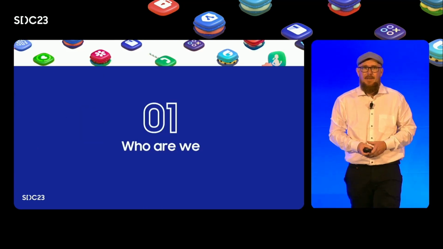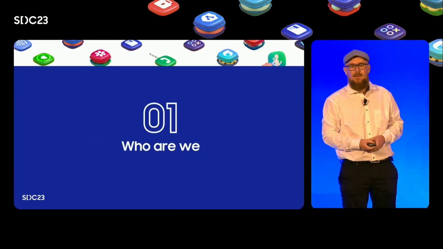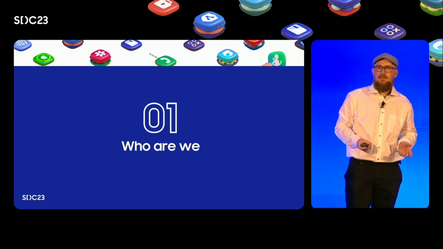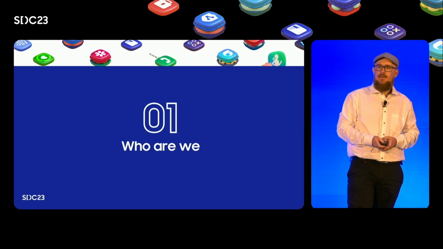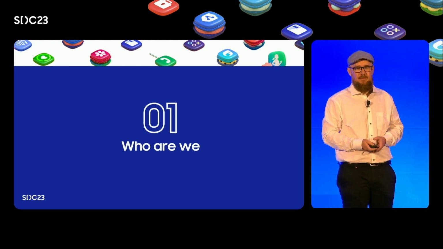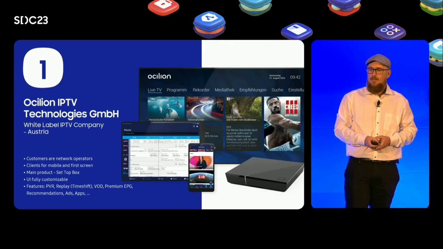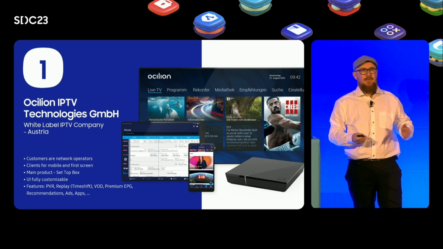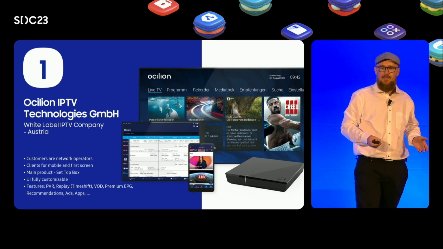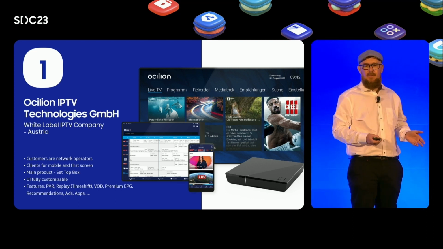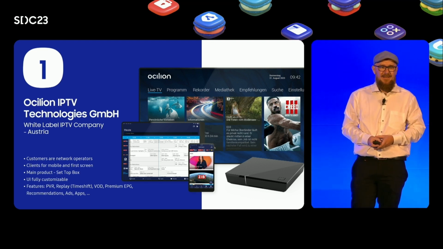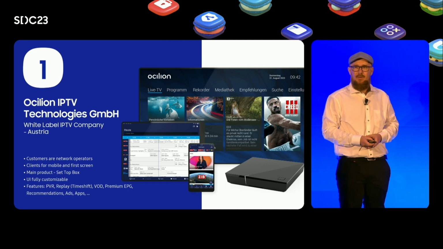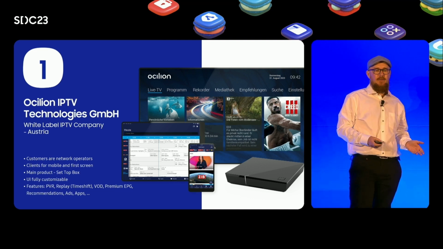Hello everyone, my name is Marcus and I'm a senior developer with the main focus on developing Flutter applications. I'm working for a company called Oscillion. This is located in Austria, Europe. We are a typical white label company in the field of IPTV technologies. IPTV means Internet Protocol Television. In short, television via the Internet. So our customers are network operators, not the end user at home.